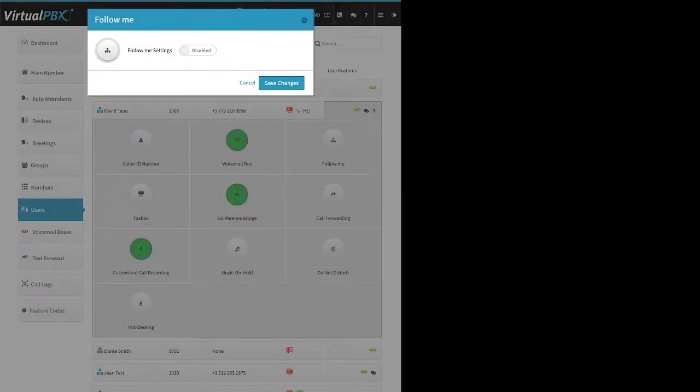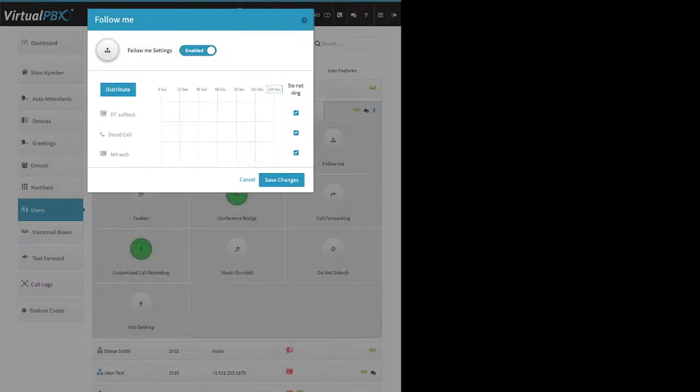Follow me. This is for users with multiple devices. When you click enable, this allows you as an admin to determine how those devices are going to ring. Now, by default, they're all set to do not ring because you have to tell the system which devices you want to use. Uncheck the devices. All right, you have a little green bar here. You click and drag that to the right to give it a ring time. Up here are timestamps, and this last one you can edit. By default, it's at 120 seconds, 2 minutes, right? You can change that to be shorter or longer if you need to.